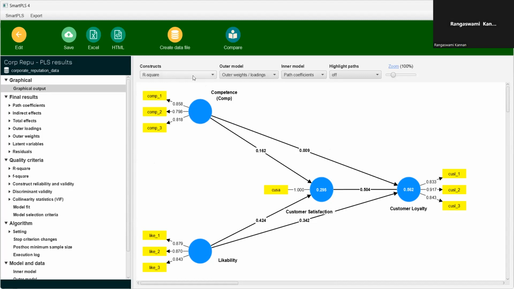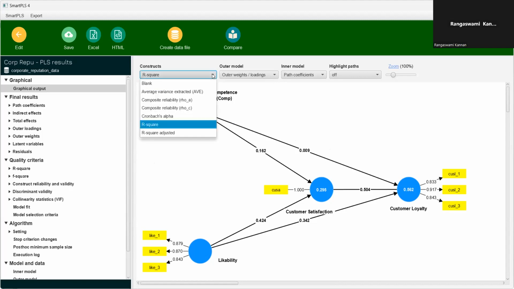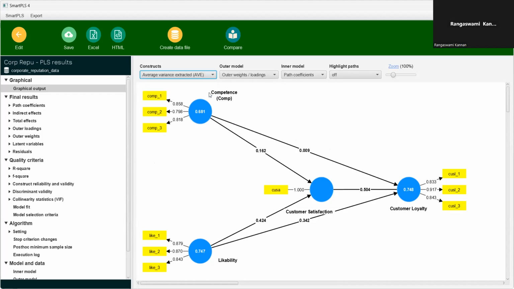Anyway, here you see there are various options available. You can show the R square value, or you can leave it blank. You can give AVE also. If you click here, it will show the AVE for this measurement model. From here you can see the AVE values are more than 0.50, and of course these are the various indicator loadings which are all more than 0.708. So your measurement model is also satisfied.